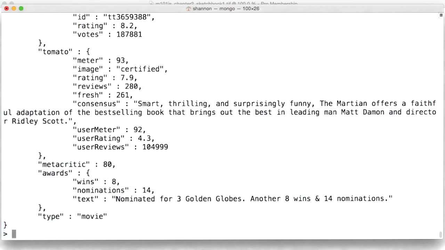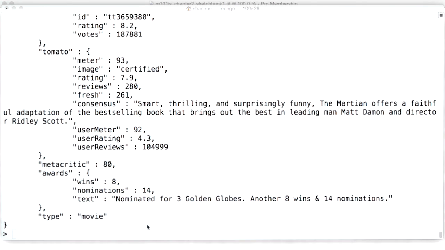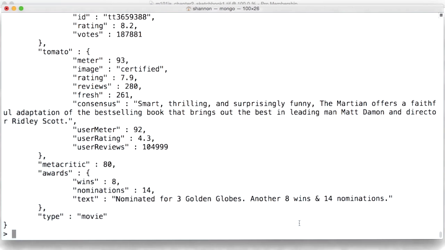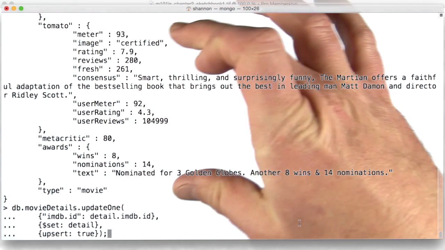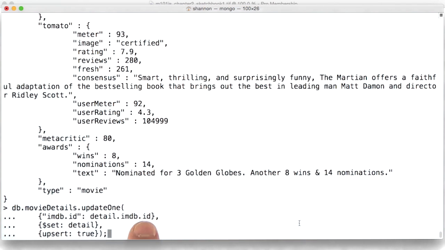Now, in the script that I wrote, I essentially looped through data that I was bringing into the database, but I wanted to make sure that I didn't introduce any duplicate movie entries. So the way I dealt with that was by using a command that looks like this. Now, in the movie details collection, I called updateOne, and as my filter, I said, okay, what I want to do here is update any document that has the imdb.id value equal to the imdb ID value in my detail document. That is, the movie that I may need to actually insert into my database.